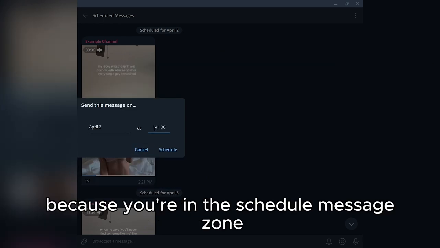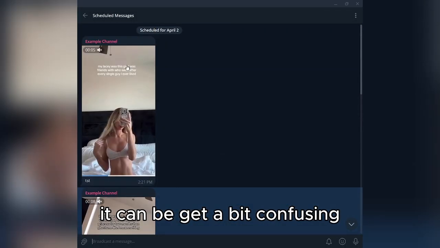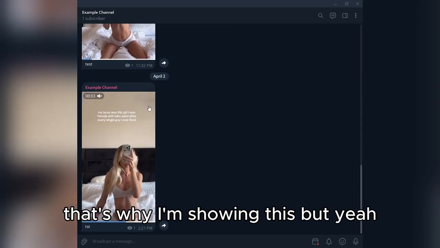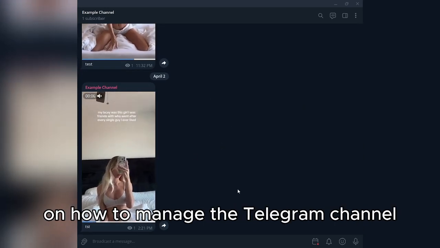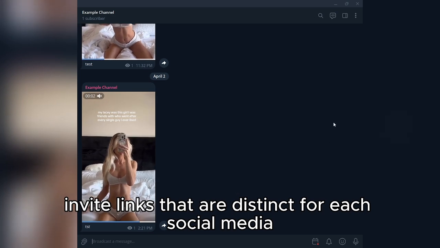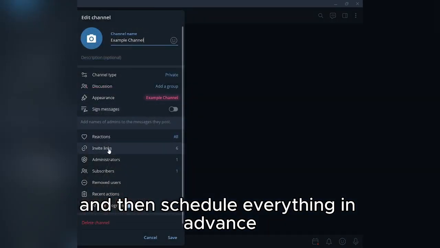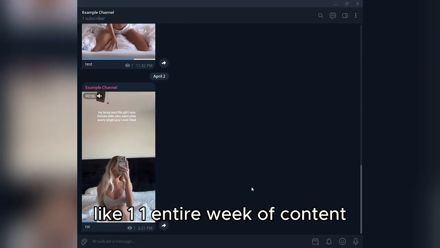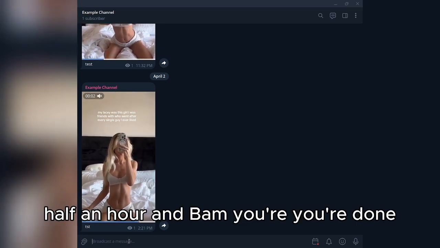Because you're in the scheduled message zone, you're not in the general video. Yeah, it can get a bit confusing. That's why I'm showing this. But those are the two important parts on how to manage the Telegram channel. Create invite links that are distinct for each social media, and then schedule everything in advance, like one entire week of content. You can do it in one sitting in like half an hour, and bam, you're done.